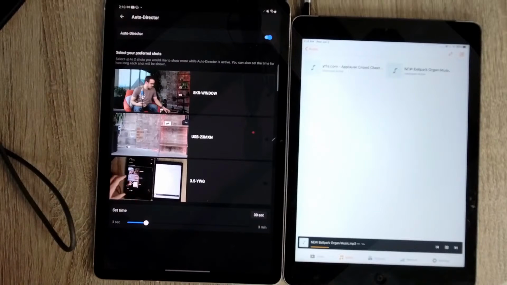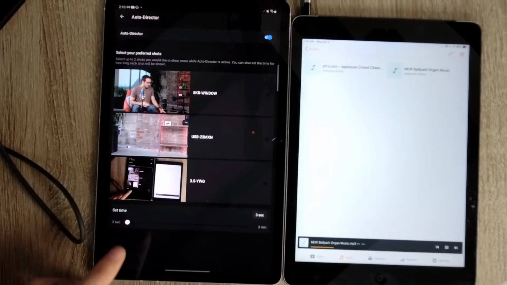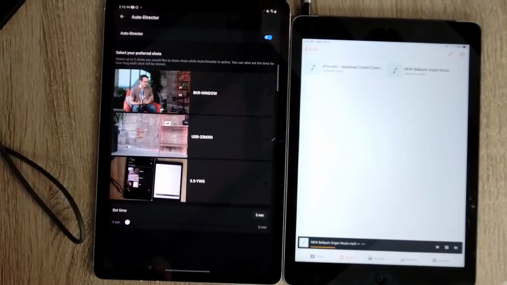So Auto Director will switch the cameras automatically. It's very similar to the Mevo 2.0 live edit. And so it'll switch between the cameras automatically. I can set the time between each camera switch. So I'm going to set that really low just so I can demo that for you. I'm going to set that to 3 seconds.